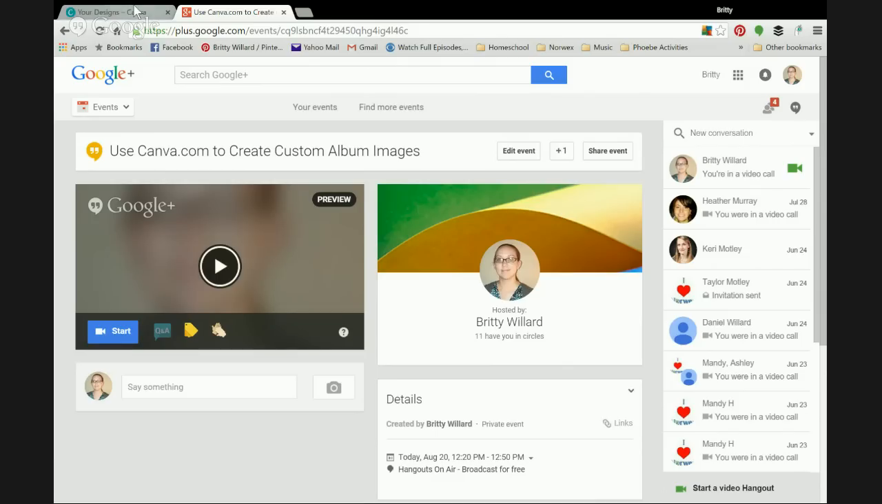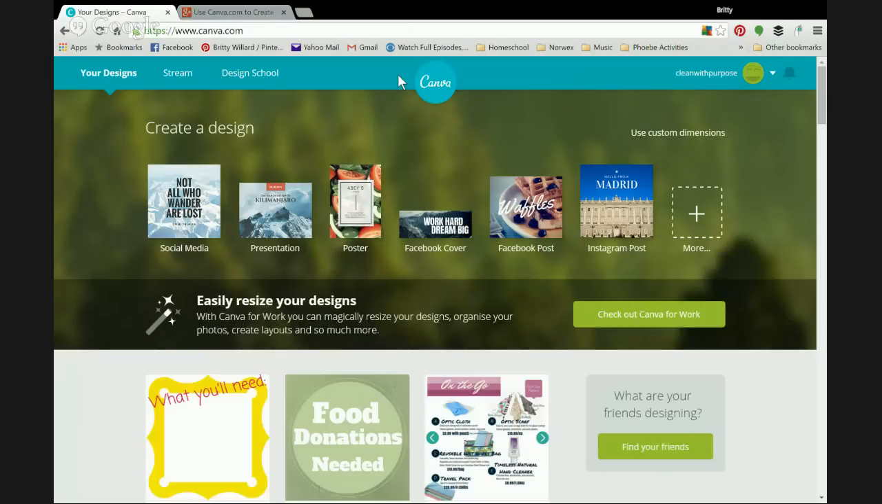I'm Brittany Willard, and I thought I would show some of you how I create images for my custom albums. So this is what I used, was canva.com, and you can sign in for free. It's free to do. And I just used the social media posts on the left. And this is how I do it.